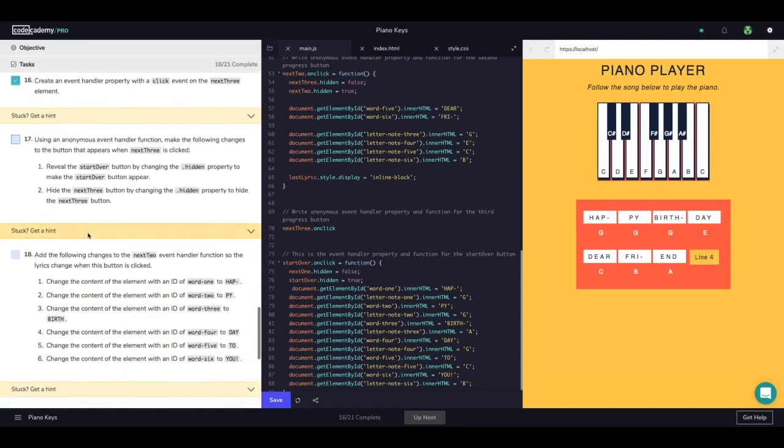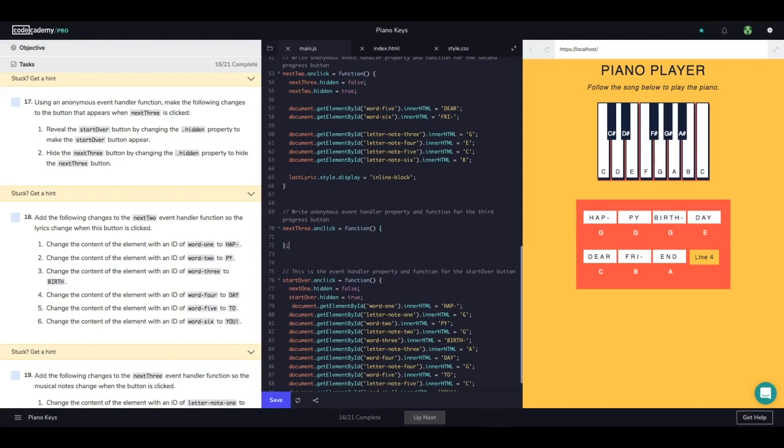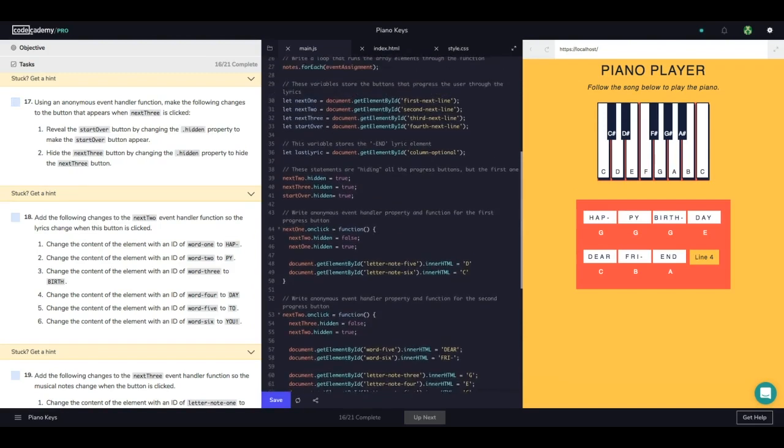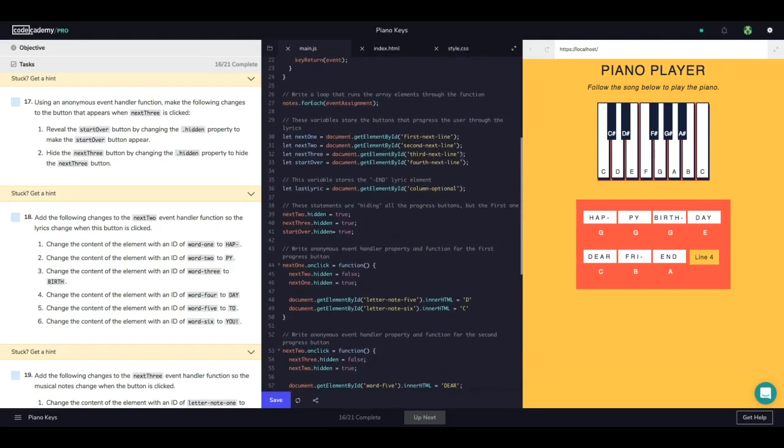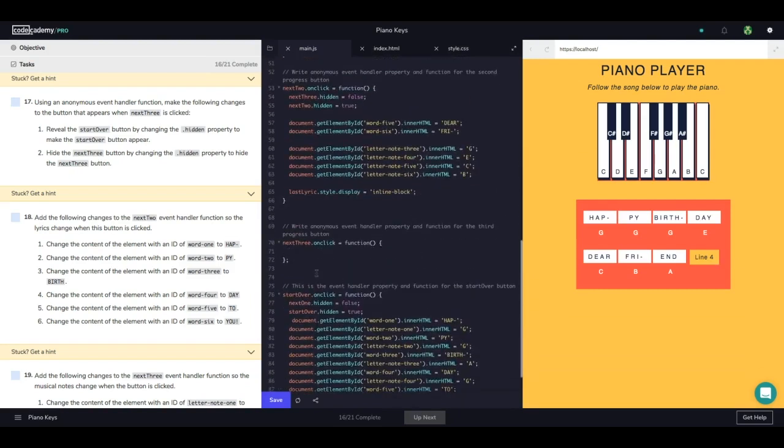So here we're going to use an anonymous function, just like we have before, and we're going to change a few things with a few buttons. So let's go ahead and set the anonymous function. Now what do we want to do? We want to reveal the start over button by changing the dot hidden property to make the start over button appear. And we also want to hide the next 3 button, which is the button we're actually clicking, by changing the dot hidden property to hide the next 3 button. So we know that the start over button is already a variable stored here, and it's the 4th next line button, basically this button right here. So when we click that, we want to make this button disappear, and we want to see a button that has the start over dialog.